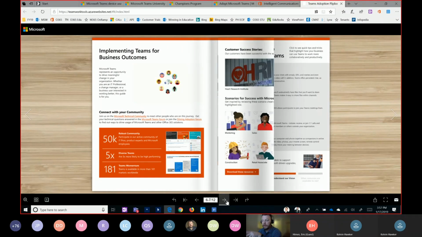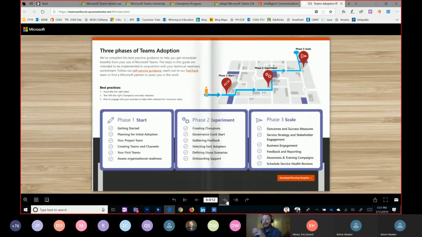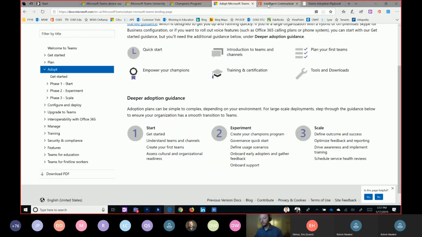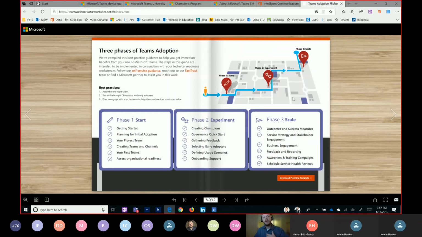But this is a really good resource that I like a lot, and it gives you the stuff you need to drive adoption and the 3 phases of Teams adoption, right? Start, experiment, scale. That looks similar to what we just saw in that other documentation, right? So start, experiment, scale. So you can see this is a framework that we are consistently introducing to you, hoping that you will actually follow it. You will have far more success if you choose to follow that.